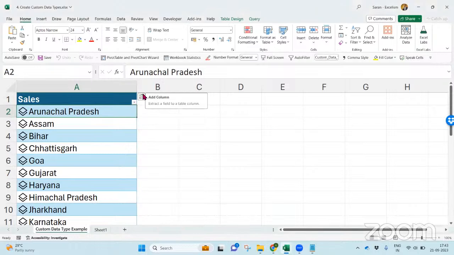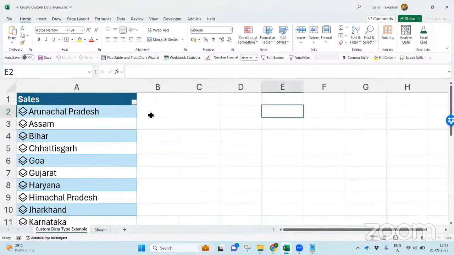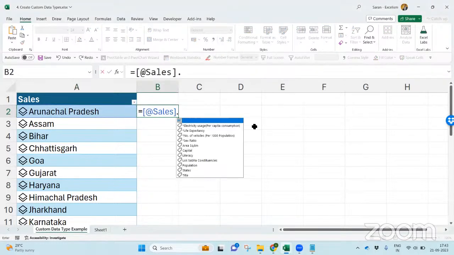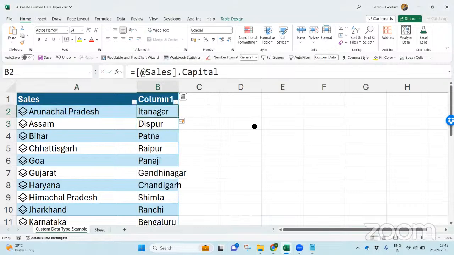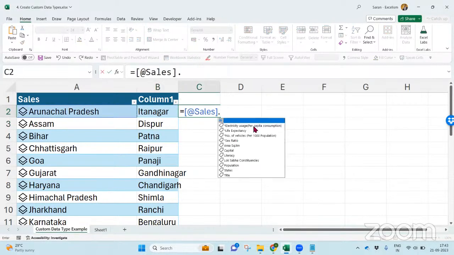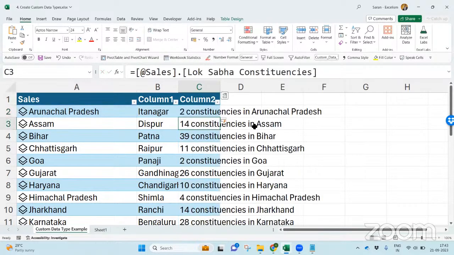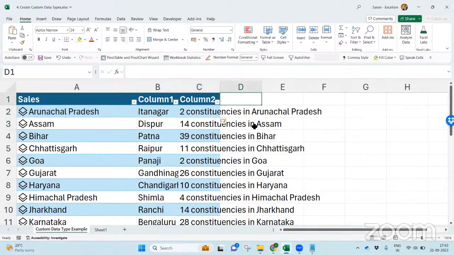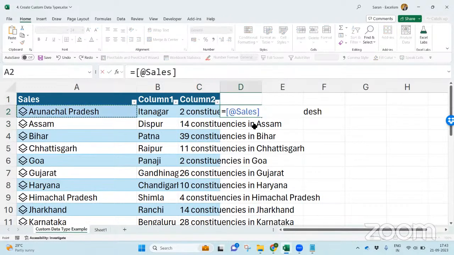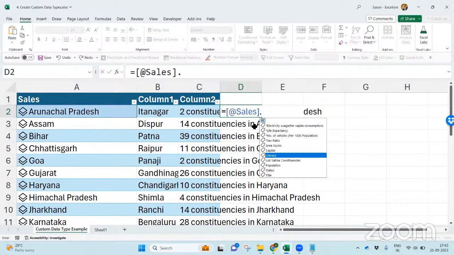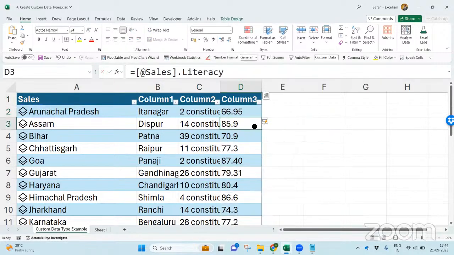Now, you can see this is add a column if you want to extract any of the fields. Now, I'll write a small formula, equal to this dot, capital, enter. Wow. I want to write another formula, maybe this dot, Lok Sabha constituencies, enter. Right? I want one more function, equal to this dot, maybe the literacy rate, enter.